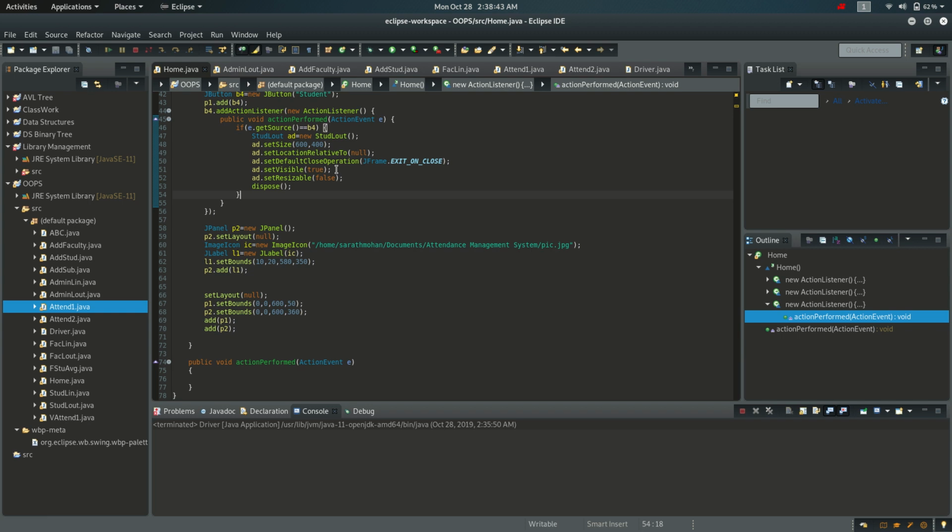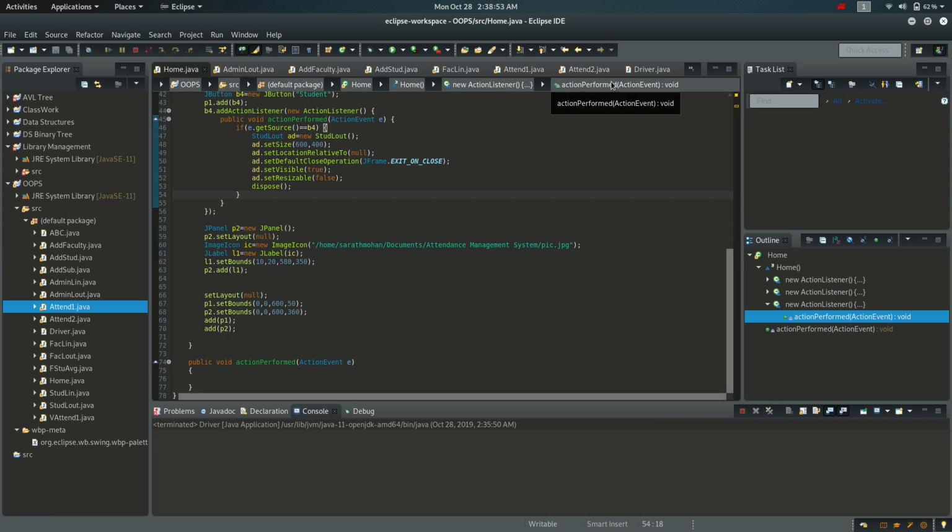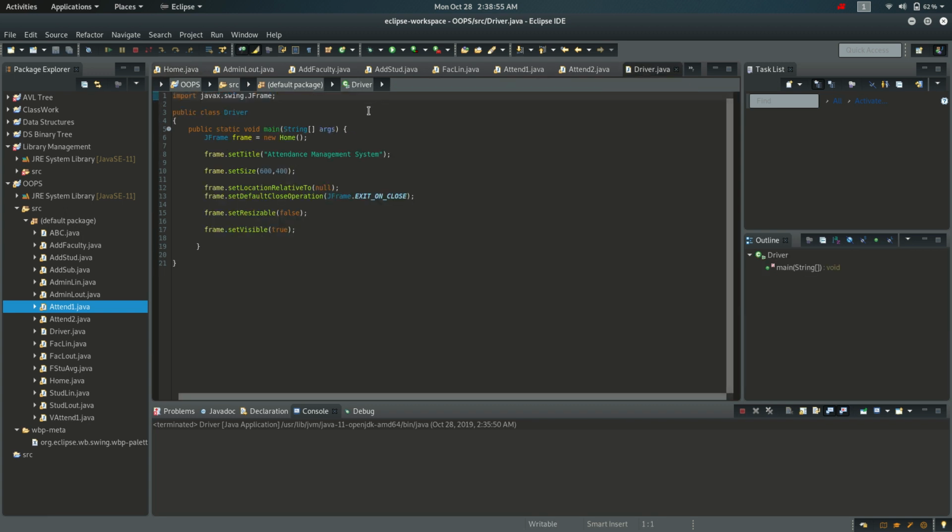The project that we worked on is an attendance management system. For the front end we use Java Swing and we use text files for the backend. First I'll run the program, and along with it I'll show you the code as well. Here's a driver class. It has the main function in it. Now I'm going to run the program.